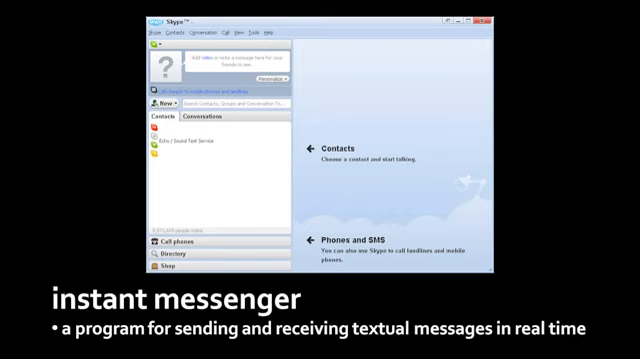So instant messaging, or IMing as it's called, is more appropriate for immediate conversations. It's more like a chat room, except the messages are still private, like with email. They only get sent to one recipient.